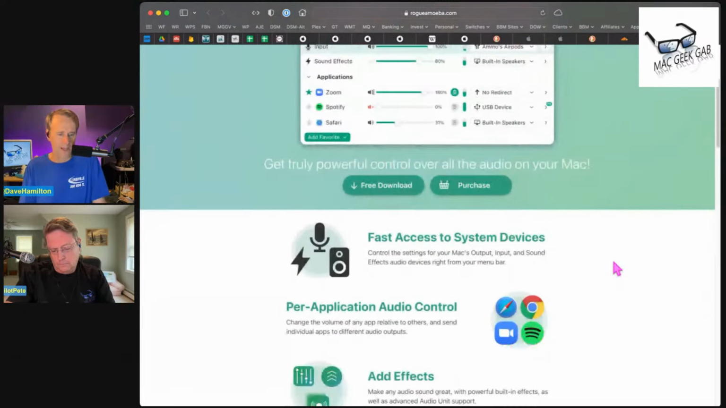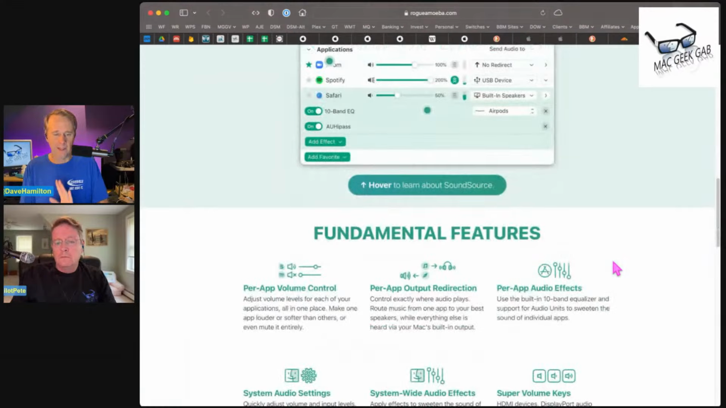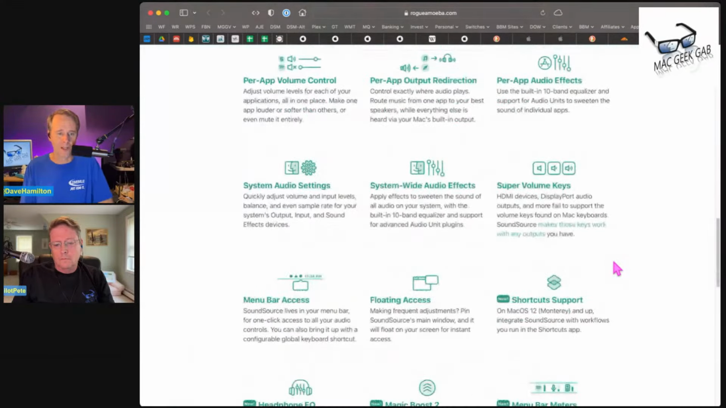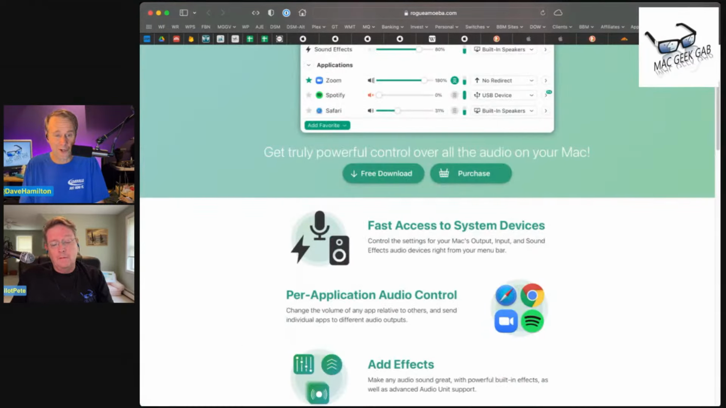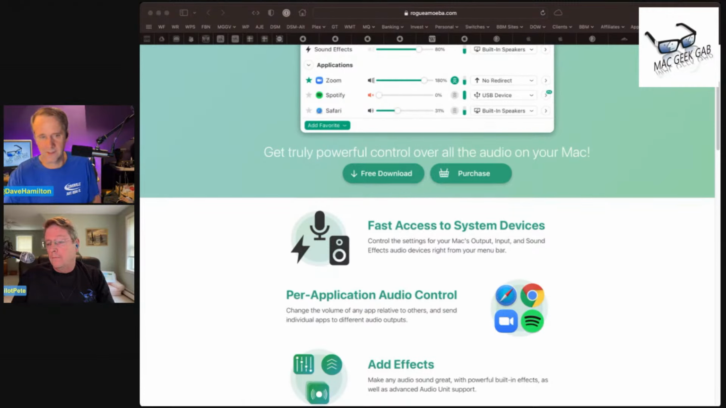It's one of those things that is so fundamentally necessary that I can't even think about it. And then you can set effects on each output, right? So you can say, this app I want to have some EQ on, and this app, no. I couldn't live without it. And that one feature Andrew mentioned, Super Volume Keys, is huge. If you're using a third party monitor, that's the way to go.